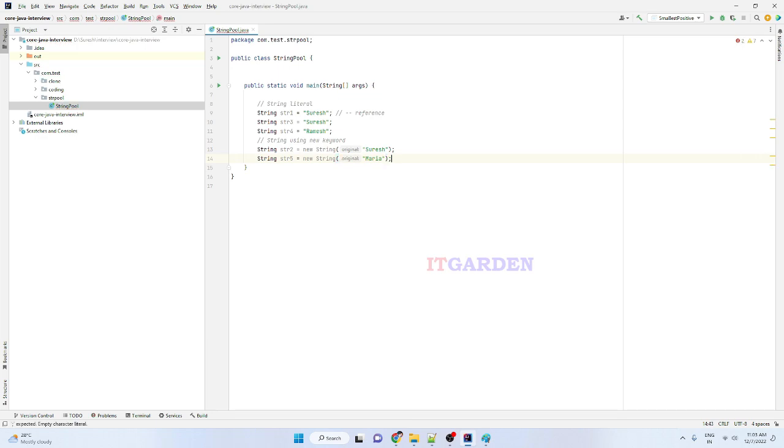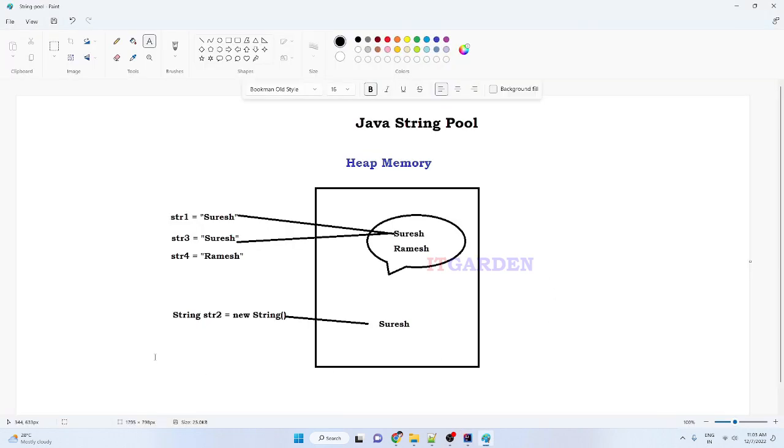Maria. I am defining here str5 equal to new String of Maria. I will go to say Suresh again: str5 equal to new String, I am saying now. What will happen? Now, here, it will create a separate memory for str5, even if it's the same value.